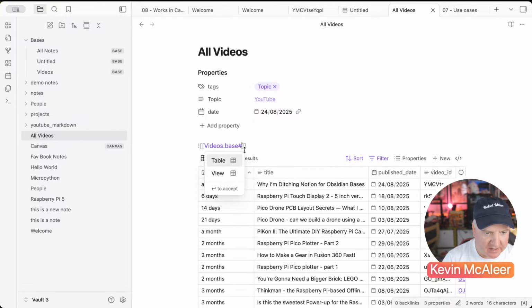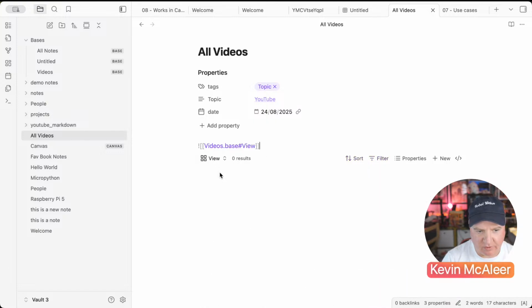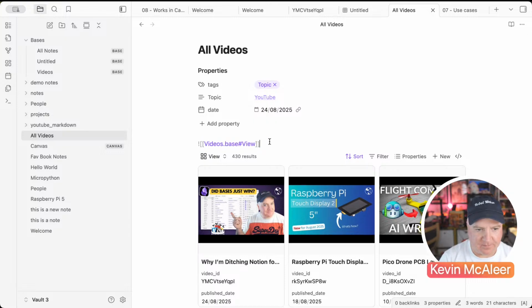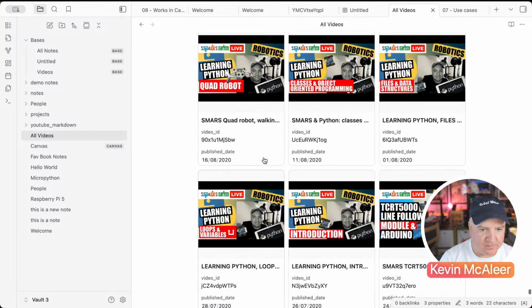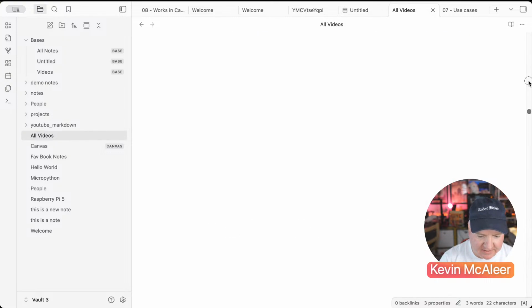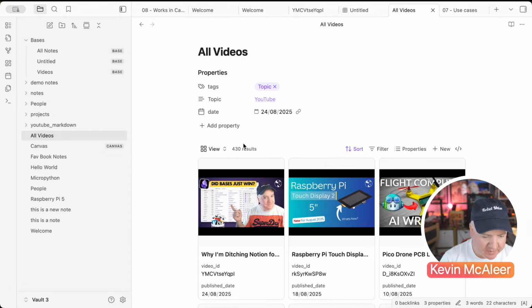And if we have the hashtag, we can even specify which view we want to have, such as the nice card view that we created before. There we go. And we can always go into there and have a look and see what the code block looks like, and on this one it's simply that video base view, like so. There we go, all 430 videos in a nice note, and we can top and tail that, like I said.